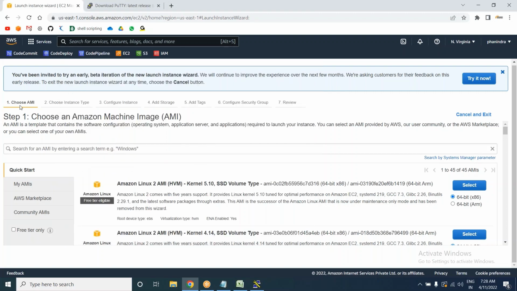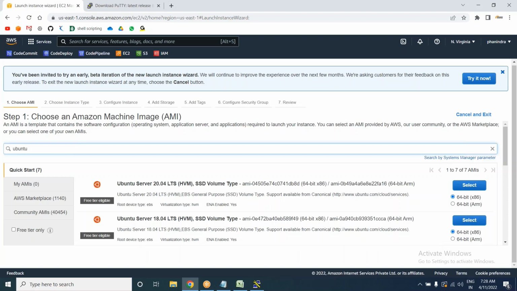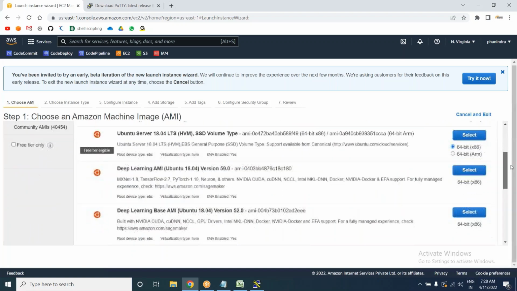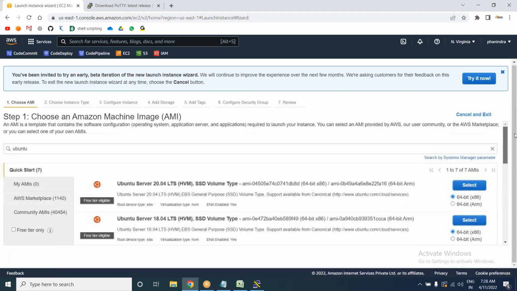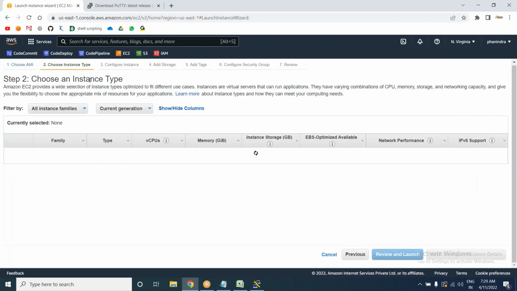In the first step, you have the flexibility to select your AMI. Let me select Ubuntu here so that it will display all the Ubuntu related things. In Ubuntu also you can see Ubuntu 20 is there, Ubuntu 18 is there. Multiple versions of Ubuntu will display here. So now I'm going to select this latest one, Ubuntu 20. In the second option, you can select your instance type.